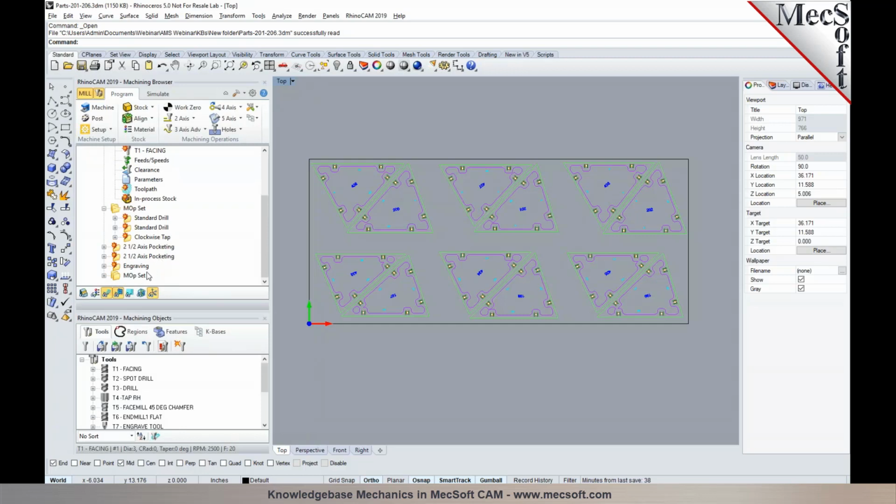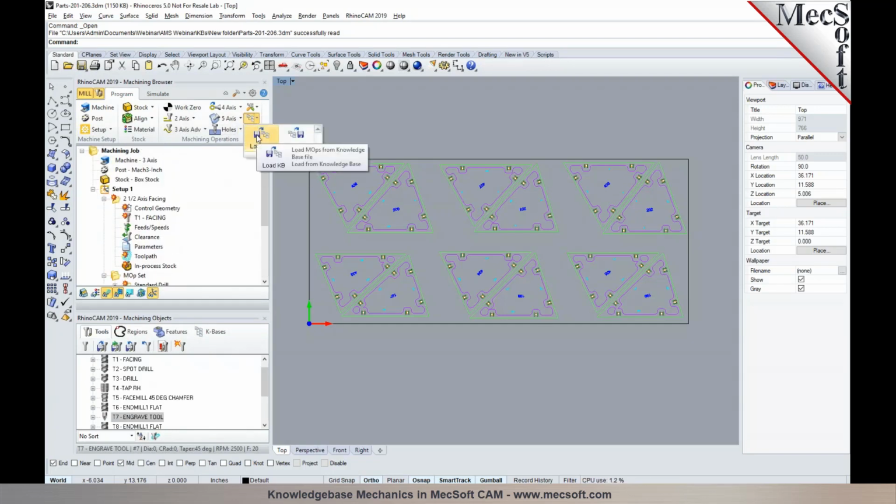So selecting Knowledge Base and Load Knowledge Base loads all of the operations that were saved in the knowledge base into your machining browser. Now, if you would like to load only a certain set of operations from a knowledge base, we could do that as well. So let me go back and just clear these operations out.